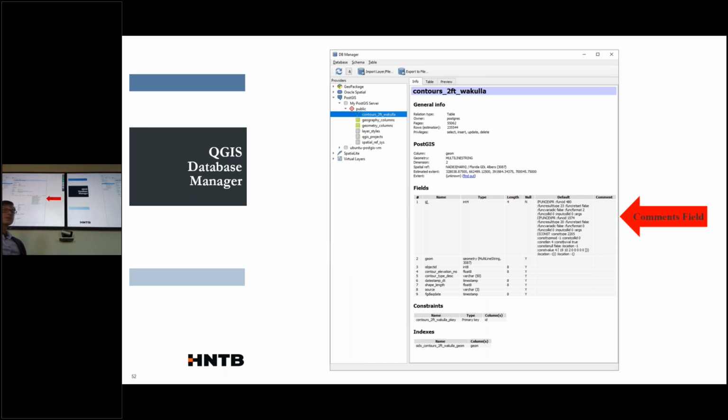QGIS does have a database manager. One thing I'm going to note that's really nice, that's a Postgres function but has been really well integrated with QGIS and PostGIS, is the ability to comment anything in Postgres. So every table, every field can have a comment that goes with it that you can read right there in your database manager or in pgAdmin, which makes it absolutely fantastic for doing calculations.